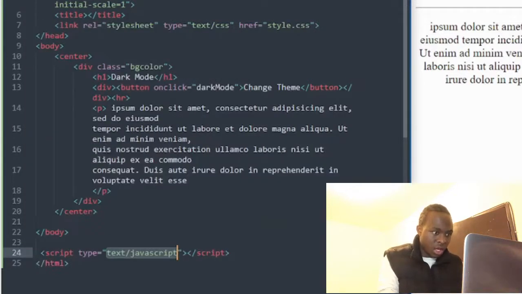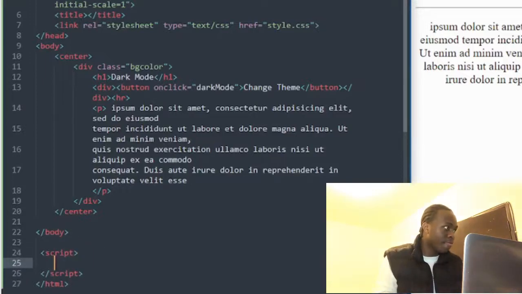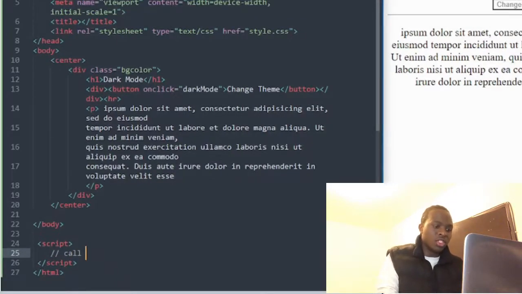We don't really need that. It's going to know that the script is JavaScript. Awesome. And then the first thing we're going to need to do is just call the div. We're going to call the div in which the contents are in, right? So we're going to say const. Let's give it a name, the div. Let's go with the square.